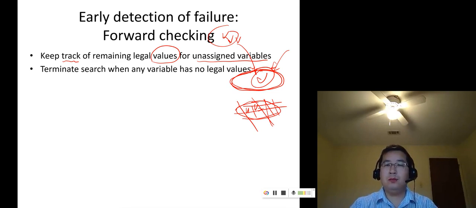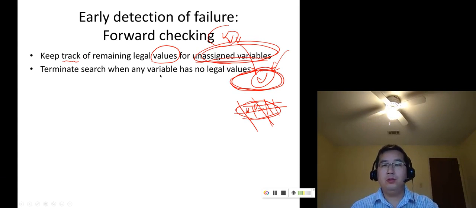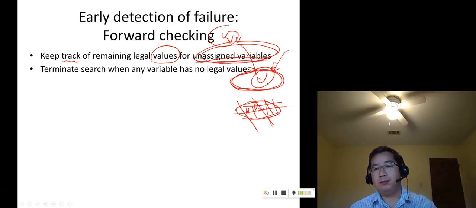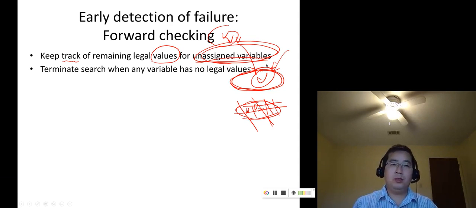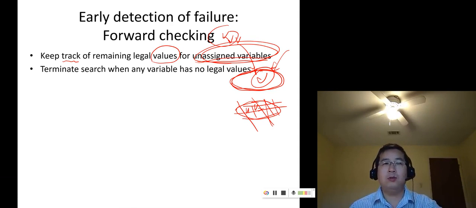For all the unassigned variables, we maintain the states, checking whether you will have a variable without legal values. If we find this situation, that is a warning. That means we have to backtrack, back to the previous state, tracking the states of each unassigned variable. This is why we call it backtracking with forward checking. Then next we have another strategy.